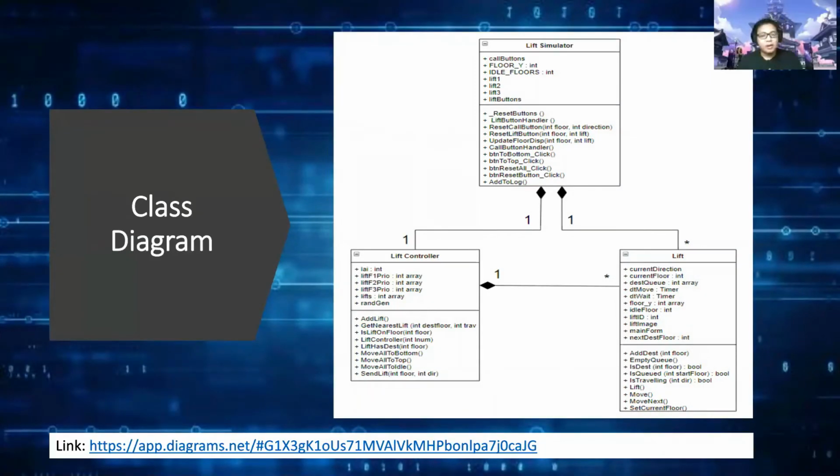Hello. Okay. Right now, I would like to explain our class diagram. We mainly have three classes: Lift Simulator as our super class, and then Lift Controller and Lift. For our super class, the Lift Simulator, we have all the control there, all the global control buttons, and also the Lift Controller, which also relates to the functions in the lift simulator and the lift itself.